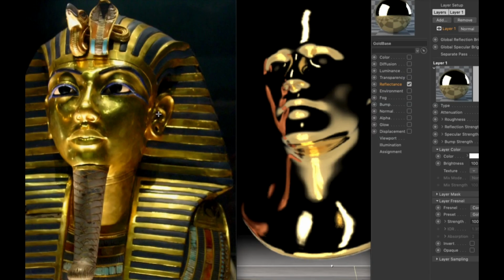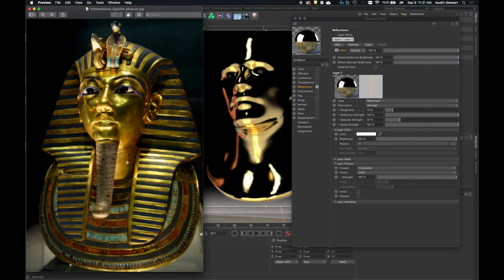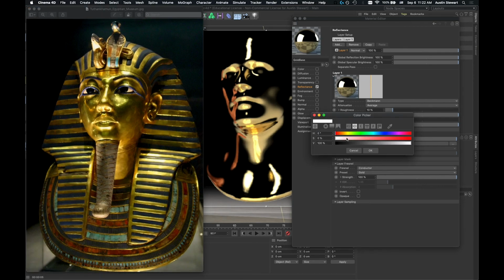And so that's something that we need to do, is we need to make that adjustment. And so that's what our first layer is going to be devoted to. So I'm going to go ahead and click on the color here, and I'm going to make this warm, going to find like a warmish reddish thing.